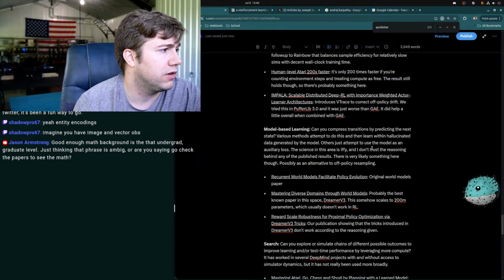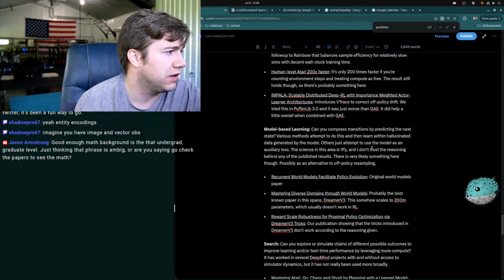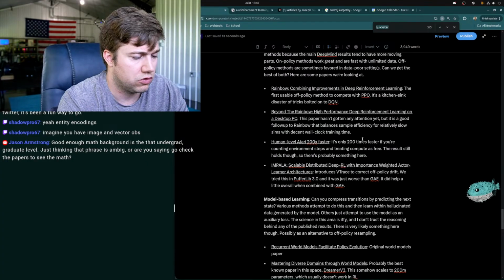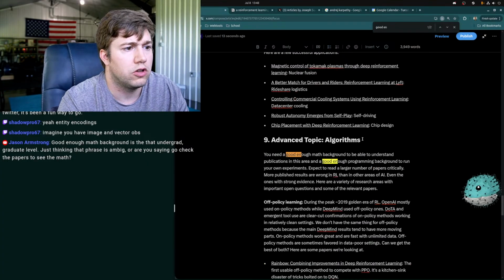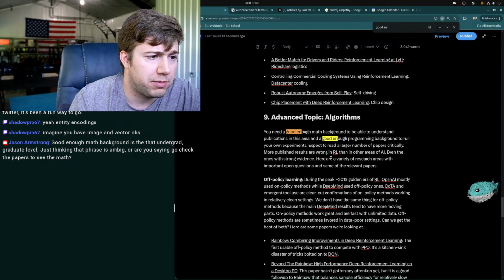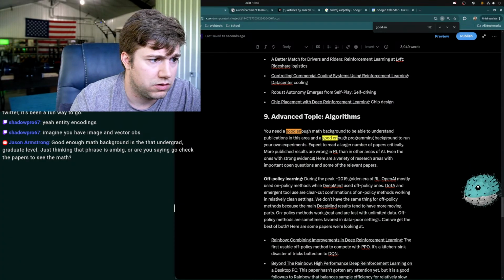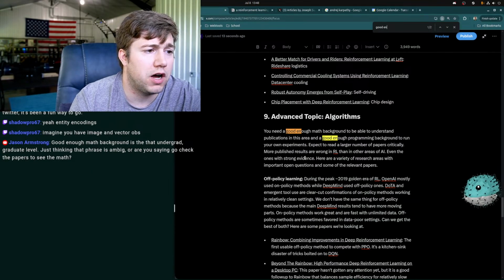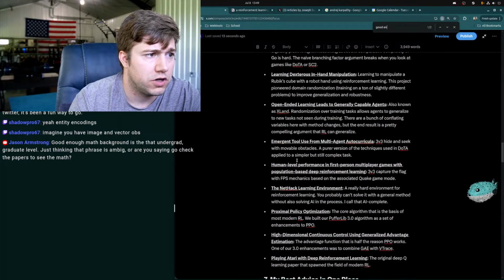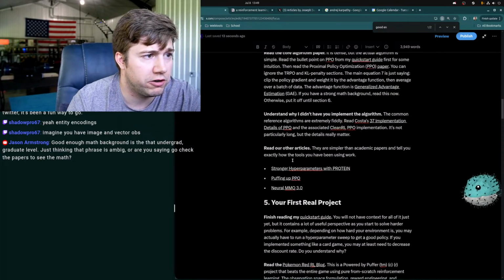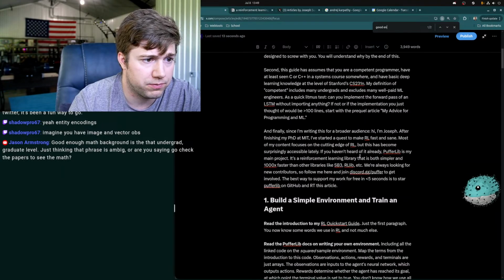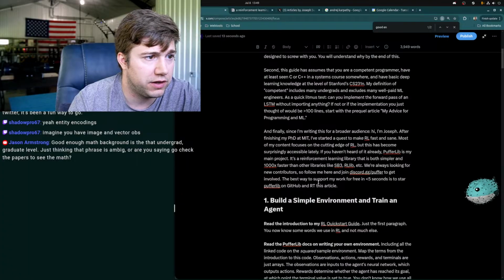Good enough math background. Is that undergrad, grad level, just thinking the phase and rigorous, or you're saying go check the papers and see math? Where do I say good enough math? You need a good enough math background. So that is from my other guide. The criteria I give you here for having a good enough background is from the intro. You can see what you think of this.